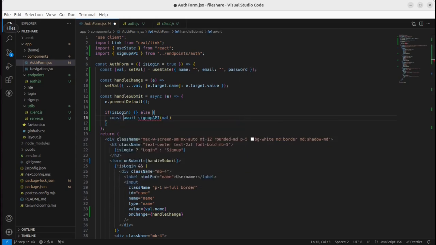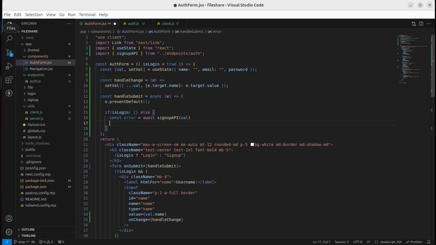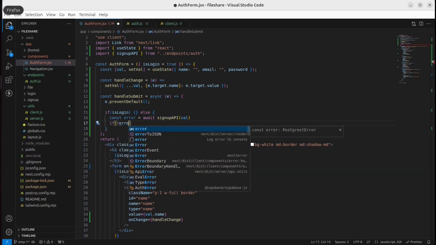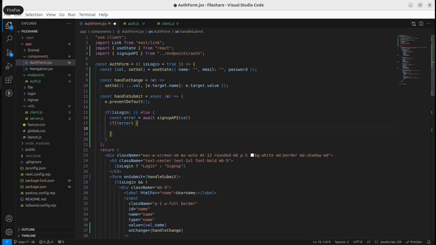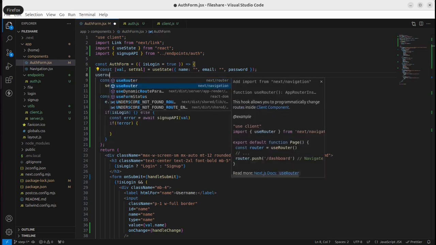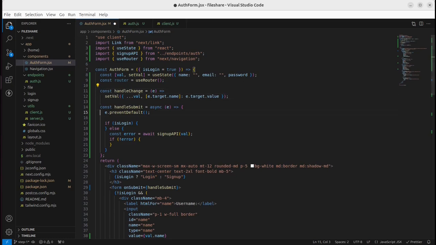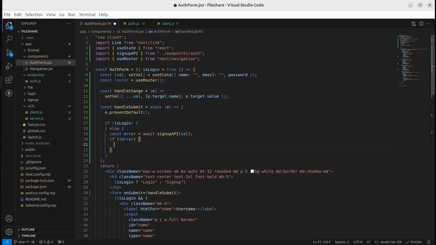And we are returning error, so let's store it in error. And if not error, then we will redirect user to home page. So let's import use router from next/navigation and store it in router. And here if not error, then router.push slash.